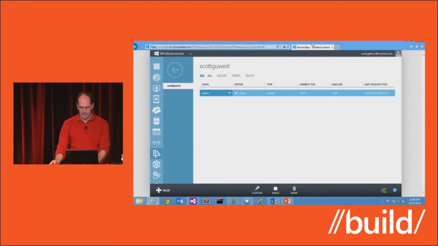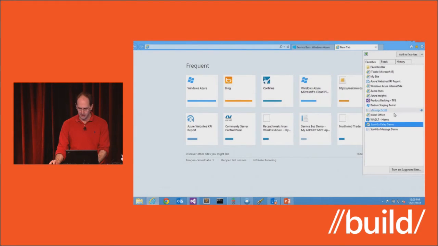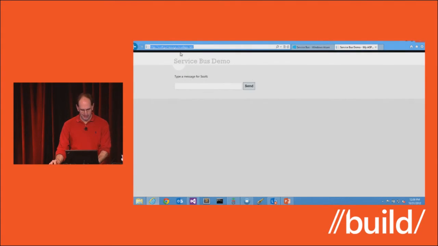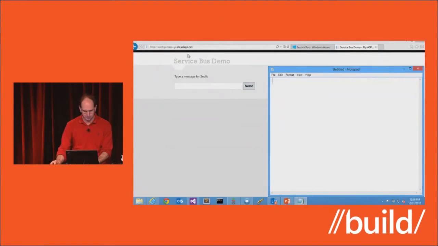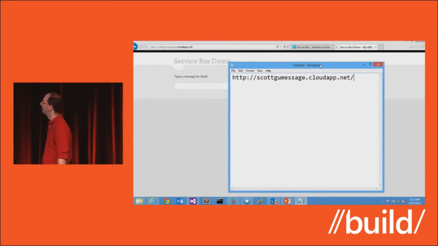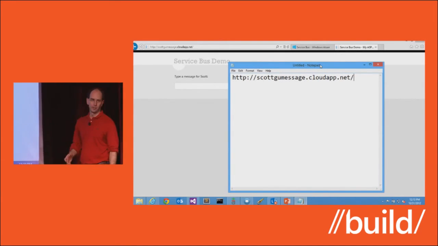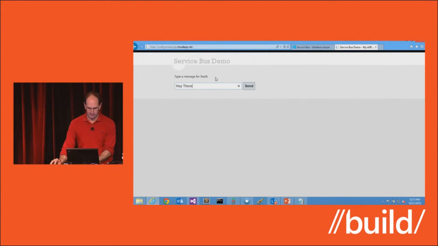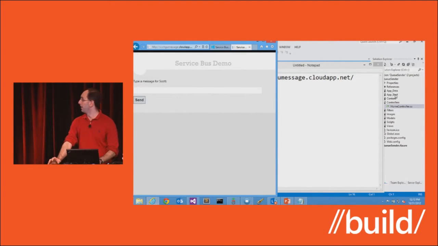And so you can actually access this app now by going to what is the URL? I can't remember the URLs. I think it's scottgumessage.cloudapp.net. Let me make that bigger. So if you go to this address, scottgumessage.cloudapp.net, you can see that form, and you can go ahead and type me anything. So, hey there. There we go. So anyway, you're sticking it in a queue. Right now, it's just building up in the queue that I have inside Windows Azure. So I don't have any listeners on it right now.